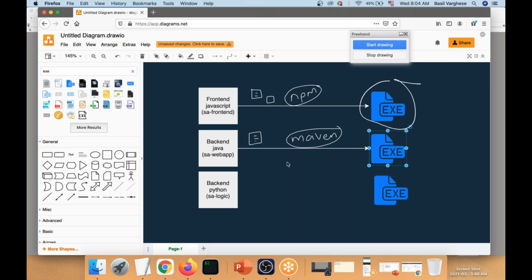Then it can compress all of them together and create one single executable file. That's what Maven can do. So this single executable file will contain the source code, the dependencies, and everything. Anyone who has this executable file can just execute it and your software will start running. This is the kind of executable file I want to create for my Java project or the web app project. And similarly, in the case of Python, I want to make a Python executable.